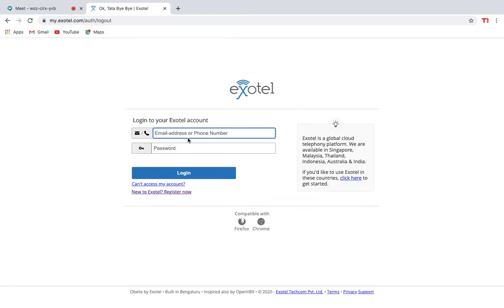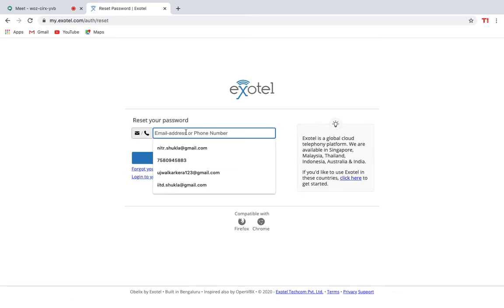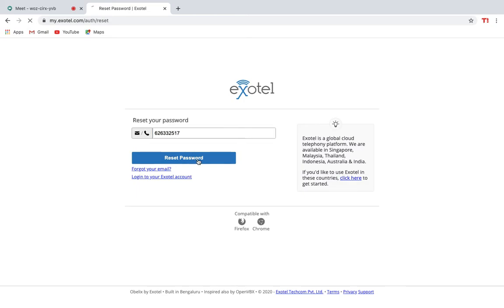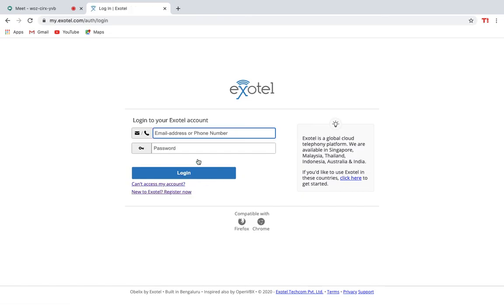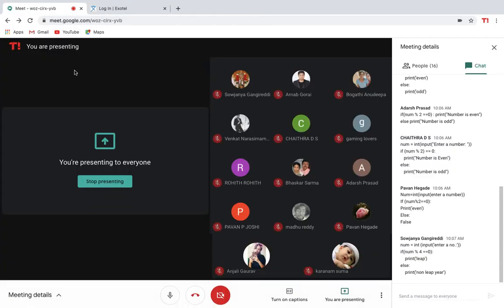Okay. So see, if I can't access my account, what I'll do is write my phone number there, 626-333-2517, and then click on reset password. Probably I will be having just a pop-up message over there in my phone. Okay, so I'm showing the technique of how this works.